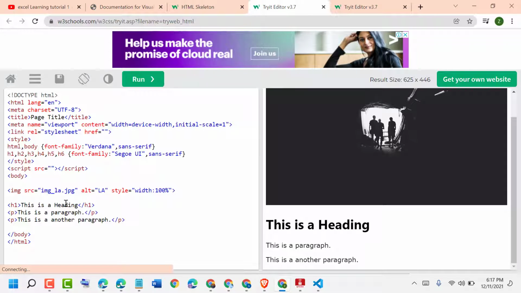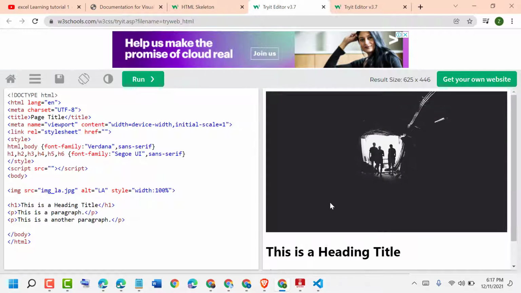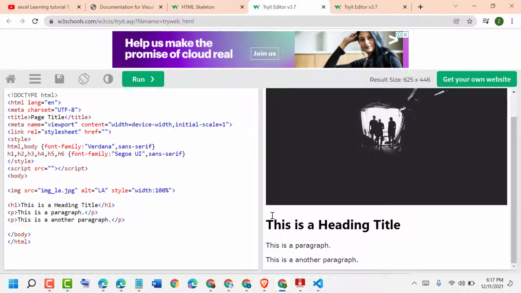This is heading. Okay, heading one. This is the paragraph. So if you type here, like this is a heading title. Now run. So here you will see changes.